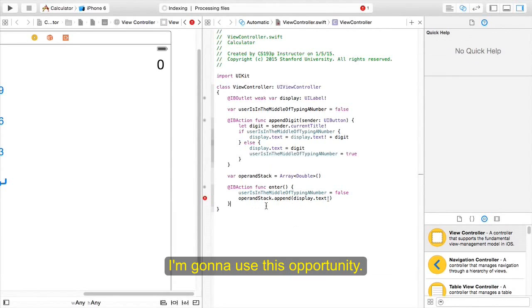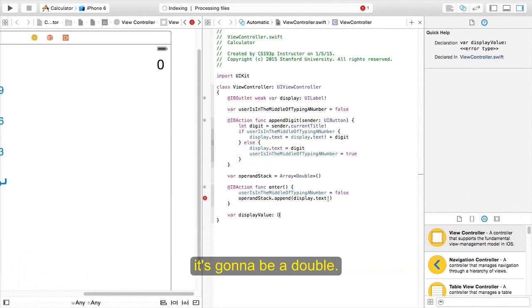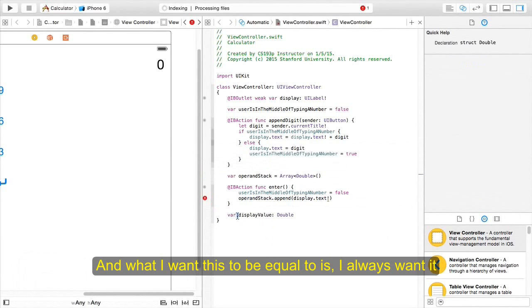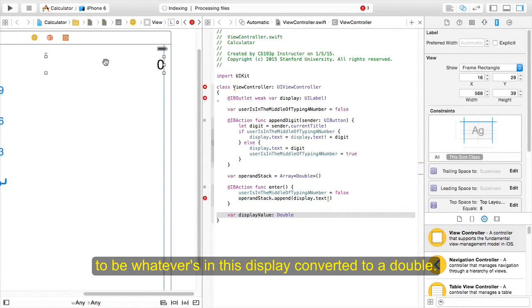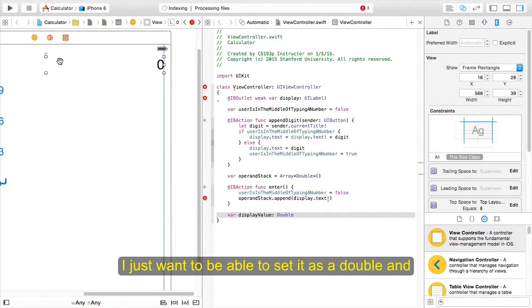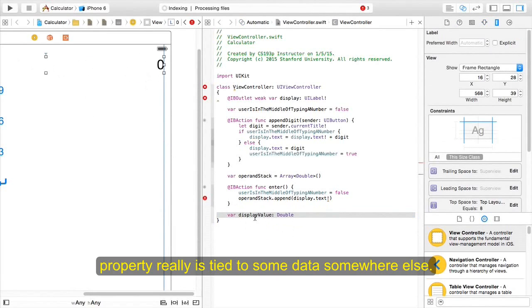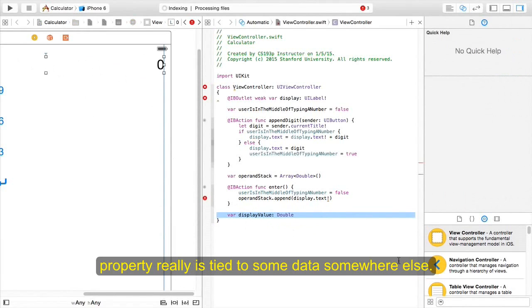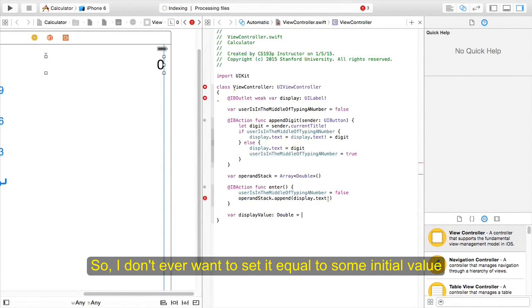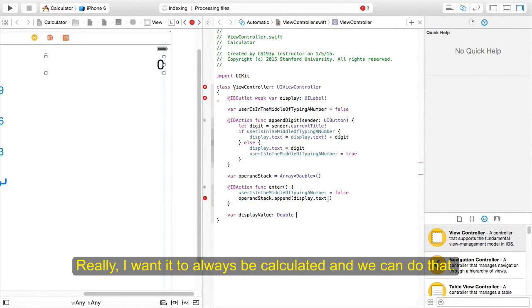I'm going to use this opportunity to show you another feature, which is called computed properties. So I'm going to create another property, displayValue, and it's going to be a Double. What I want this to be equal to is always whatever's in this display converted to a Double. And I want to be able to set it or get it. So I want to be able to get the value of this Double. I also want to be able to set it as a Double and have it turned into text. Well, that kind of property really is tied to some data somewhere else. So I don't ever want to set it equal to some initial value. Really, I want it to always be calculated. And we can do that.